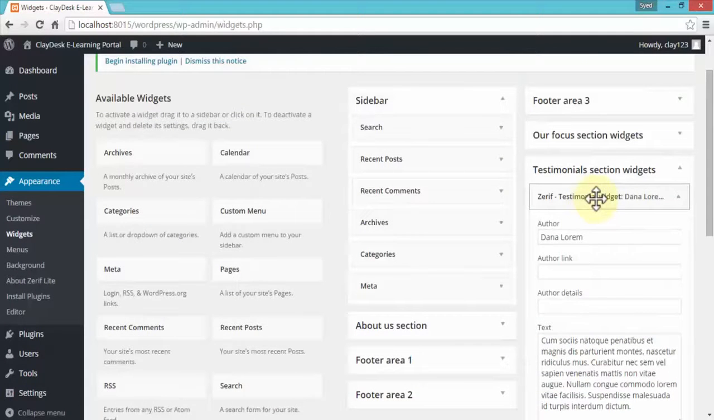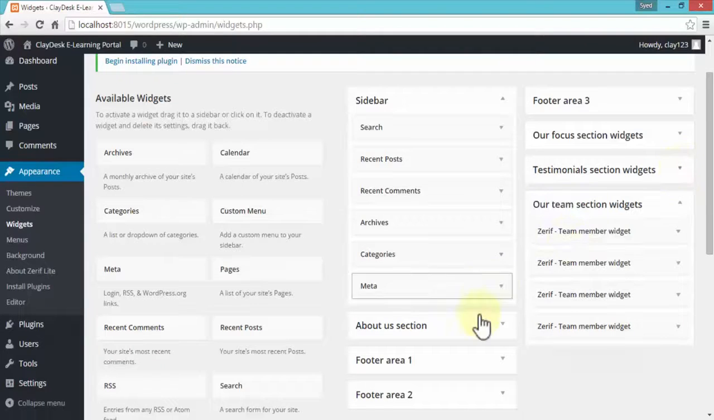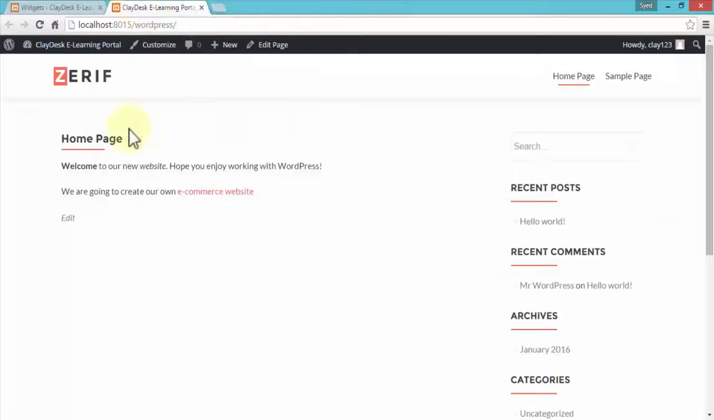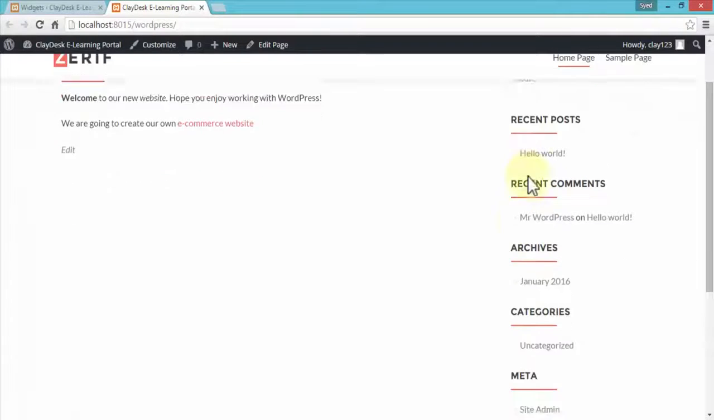But first, how do we know which widgets are being used on our website? In order to see that, let's navigate to our website. In other words, let me click on Visit Website, right click, open a new tab, and here's what our page looks like so far. We have a title here, a nice logo, and then of course our menu displays two things, home page and sample page.